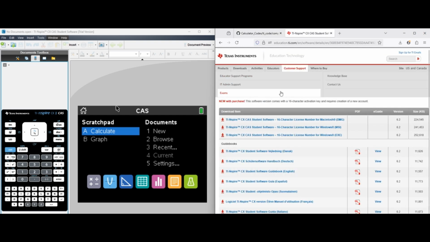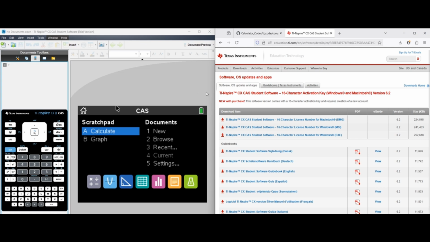And then also you will have to download the student software for TI Nspire. If you have a Mac, you click on the first link over here, and if you have a Windows, you click on the third link. And after you have done the installation, and it's free for like 30 days, so you can use that. You just have to install it like once on your calculator, and that's it, right?